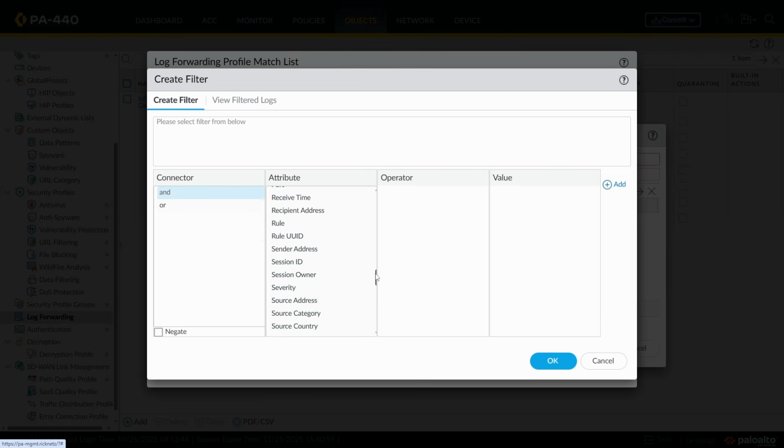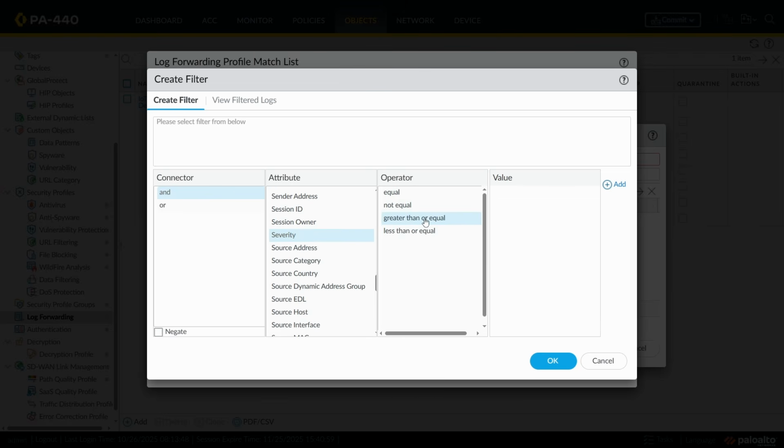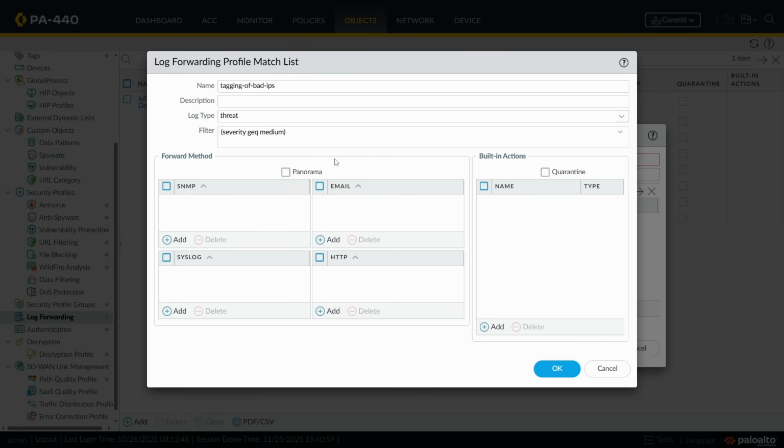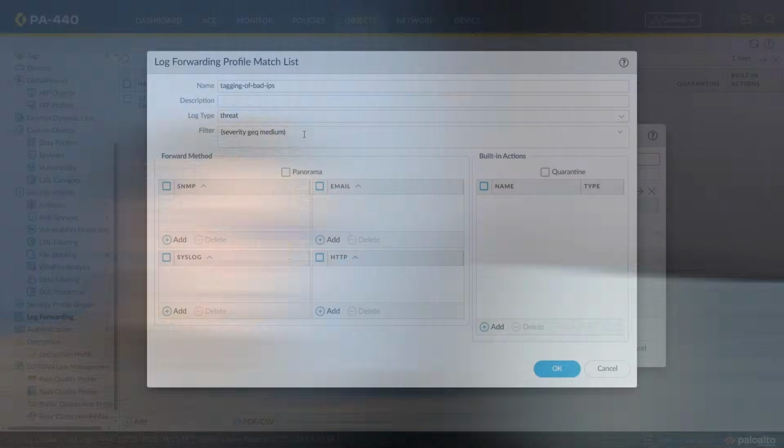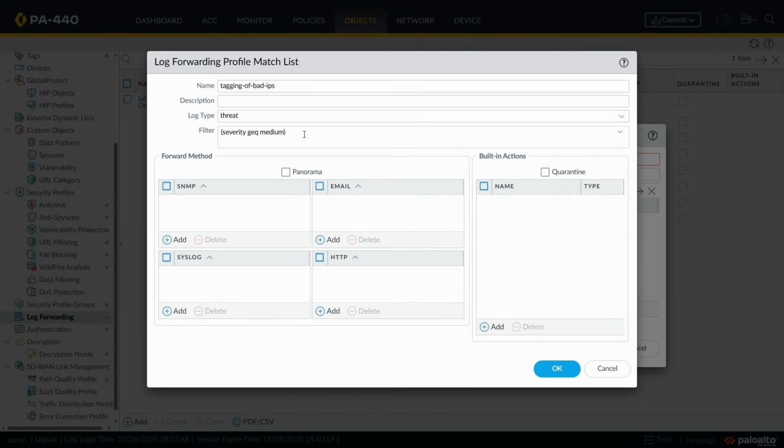I'm going to say, whenever I have a threat, this is my filter, yeah? Whenever I have a threat that has a severity greater or equal medium, it means medium, high, or critical, yeah? The file is gonna have this forward method, is gonna forward this to either Panorama or SNMP or email, HTTP, sorry.